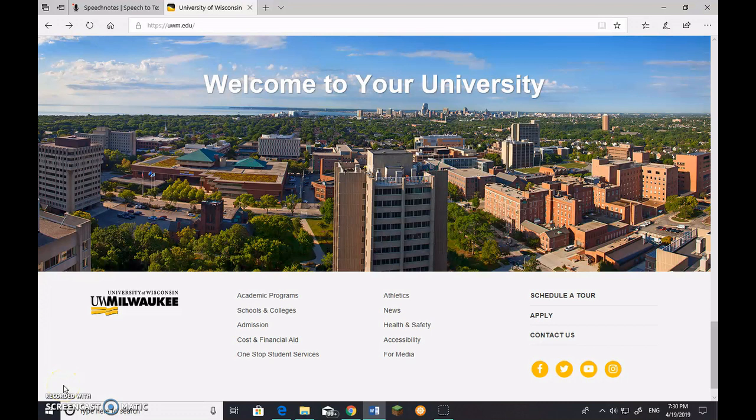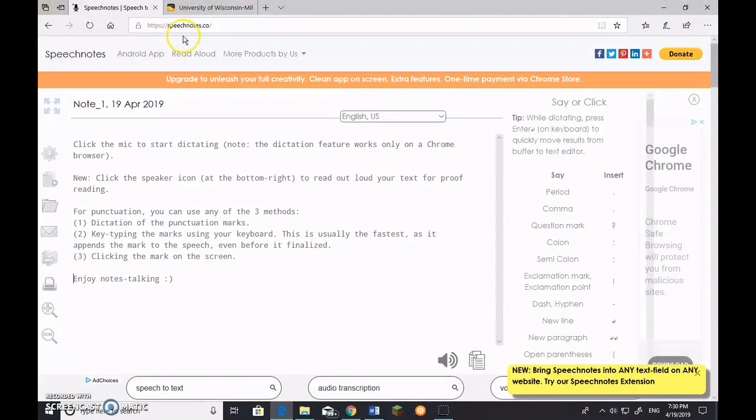To get started, all you have to do is go to speechnotes.co. This is the free version, and you'll notice that I'm presented with the option to upgrade. The paid version is Speechnotes Premium, which has a one-time purchase price of $9.99 and is available only for Chrome. The paid version gives you access to lifetime upgrades and unlocks a few other features. It also creates a browser extension, so you can access it quickly regardless of what website you are on.